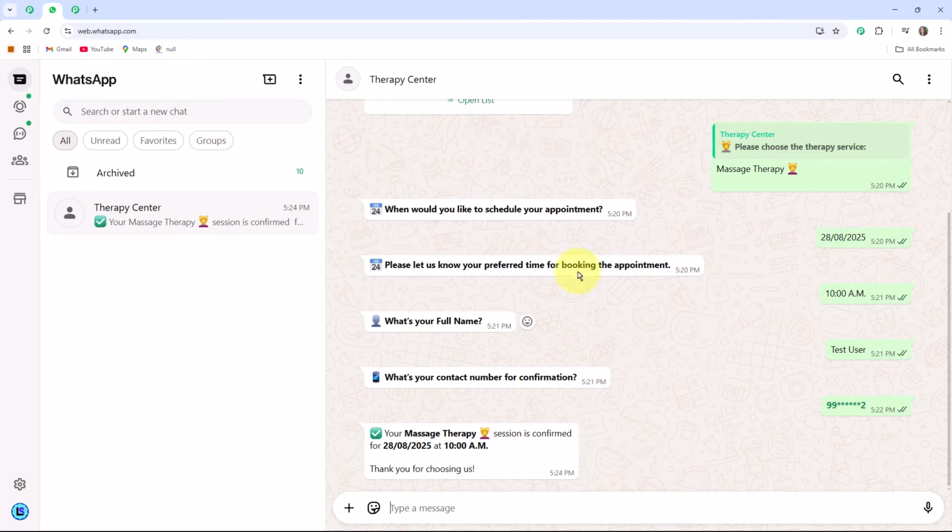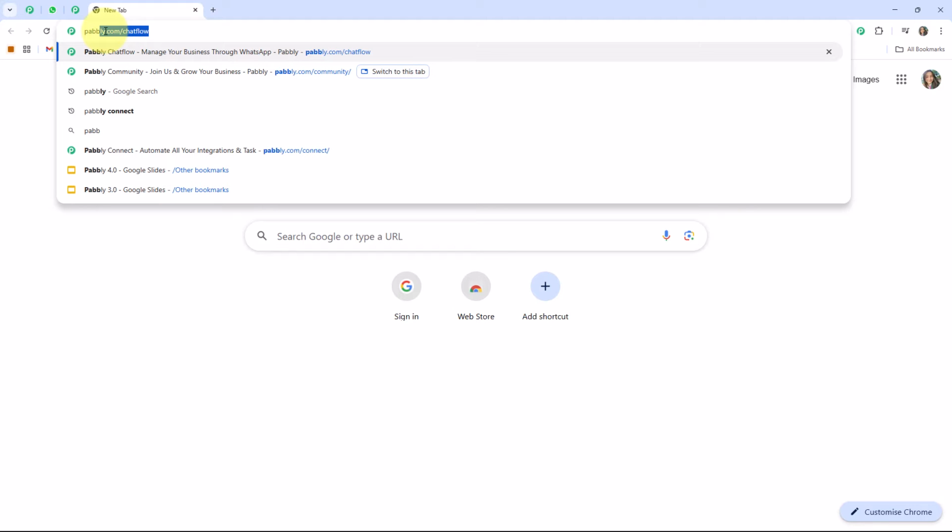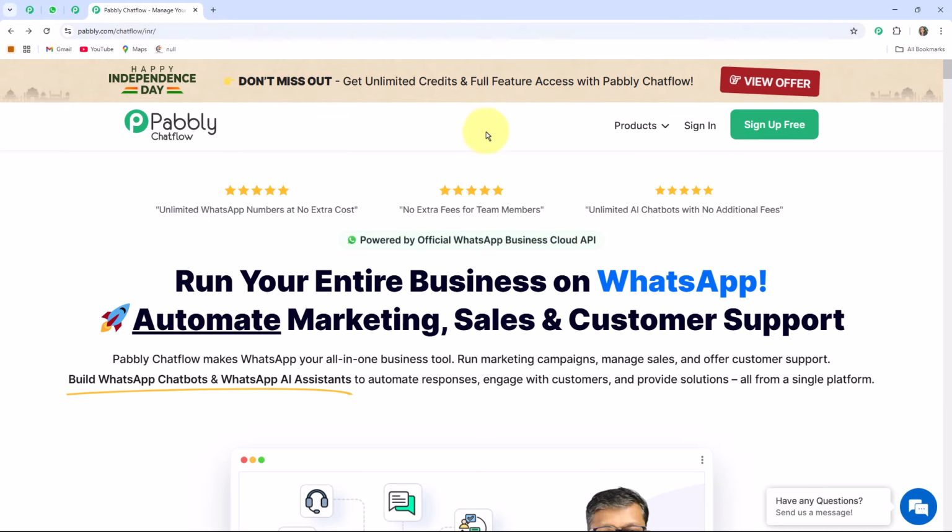So if you want to create this type of WhatsApp automated chatbot for managing therapy appointments and follow-ups for your therapy business, then you have to follow the step-by-step instructions that I will provide you in this video. So let's get started. At first, you have to click on a new tab and search pabbly.com/chatflow. So here you have landed on the official page of Pabbly Chatflow.